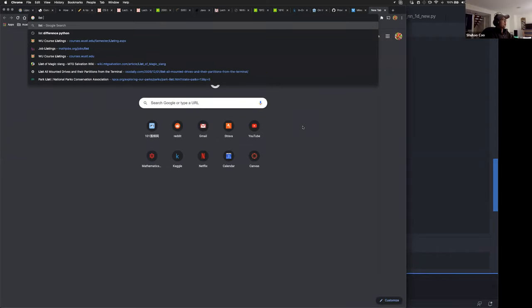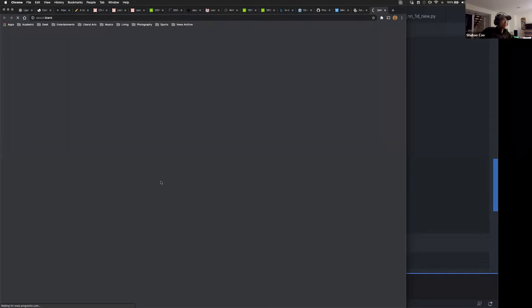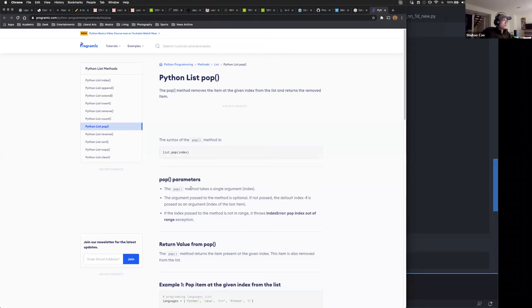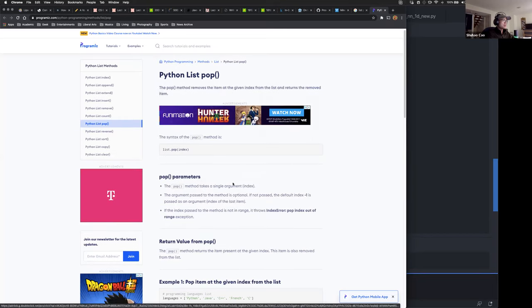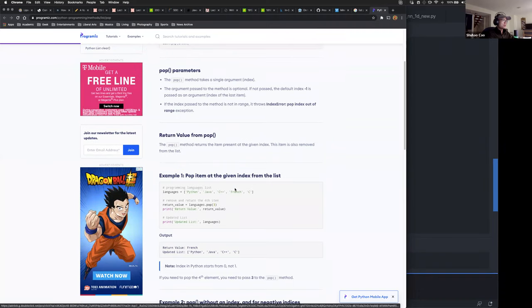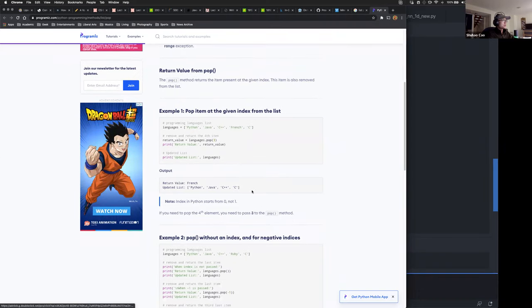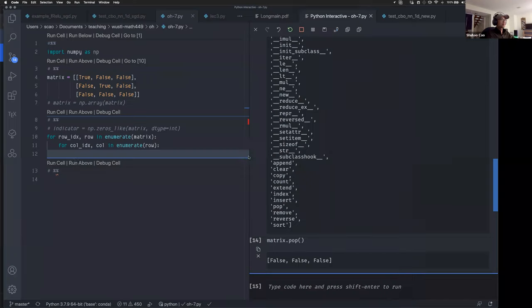List pop Python. It removes the item at the given index and returns the removed item. It takes a single argument. Oh, I see. Okay, yeah, it doesn't help us. We still want to get the index.